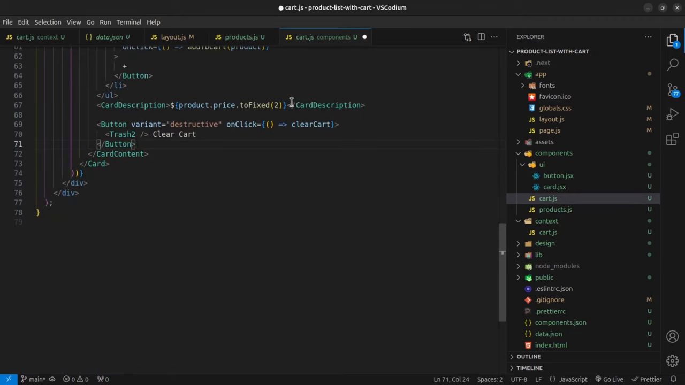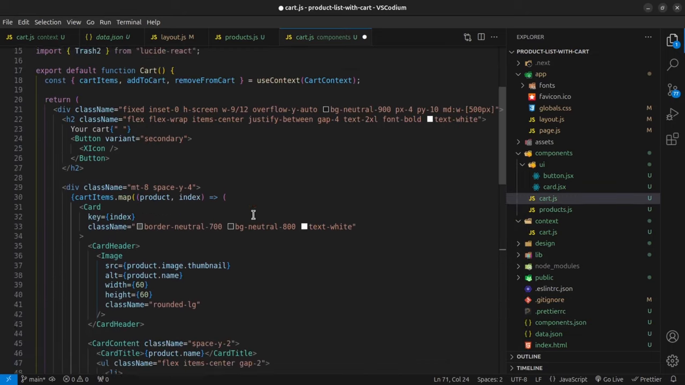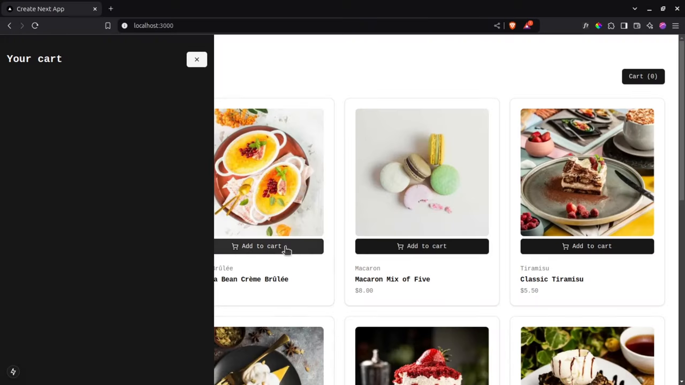So let's go ahead and get this function. Let me see if I can get it. Okay, I can get this. So trash icon, let's go ahead and say clear cut here. So clear cut, save that, and let's test it out.